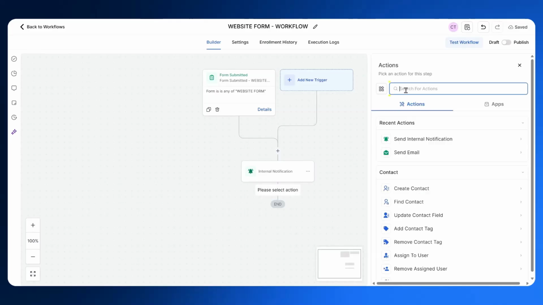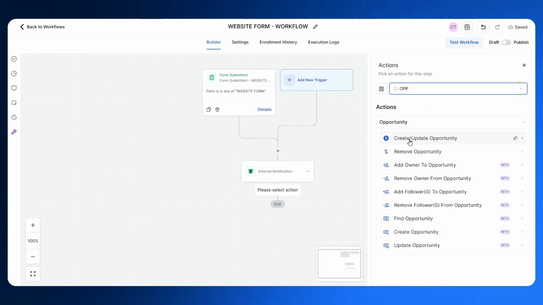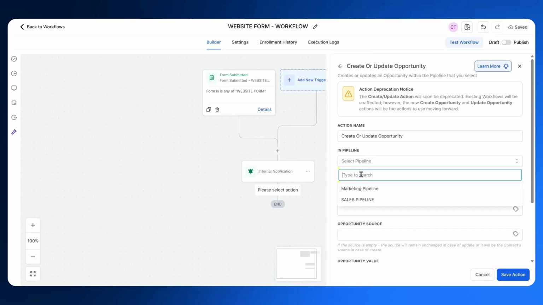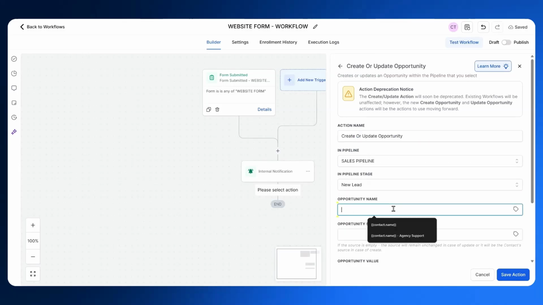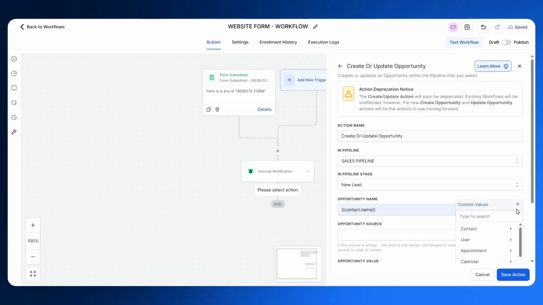So let's say we go to opportunity and create an update. Give this a name. We want to select the pipeline. We had sales pipeline. We want to select the stage to new lead and put the name right here. We're just going to put this little squiggly contact.name. This is a custom field. So if you click this little tag, go into contact and put the full name, there it is. The opportunity source is going to be our website.